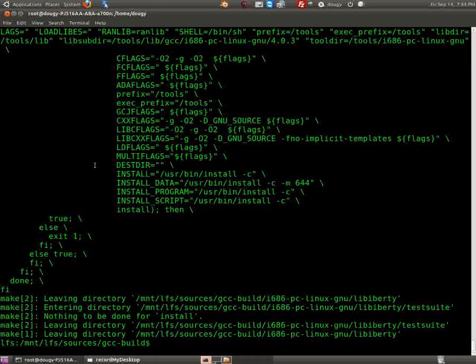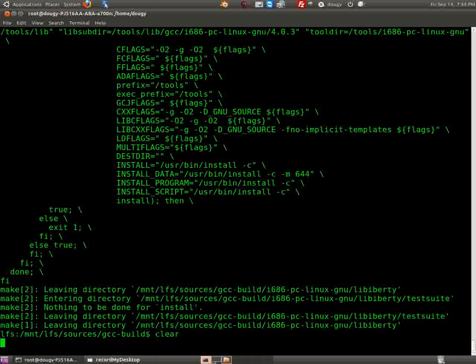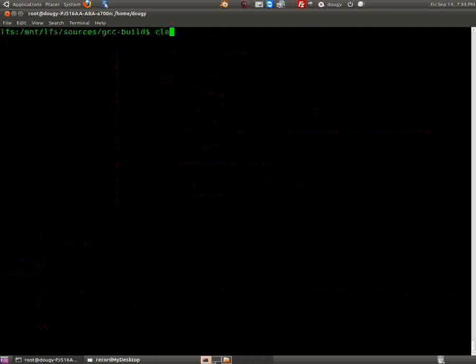Page 66, where we left off in the previous tutorial. Don't have any errors, so let's clear the screen. Okay. On page 66, here we have to check and see if our linker is working properly. So that's what we're going to do now by doing this little check.